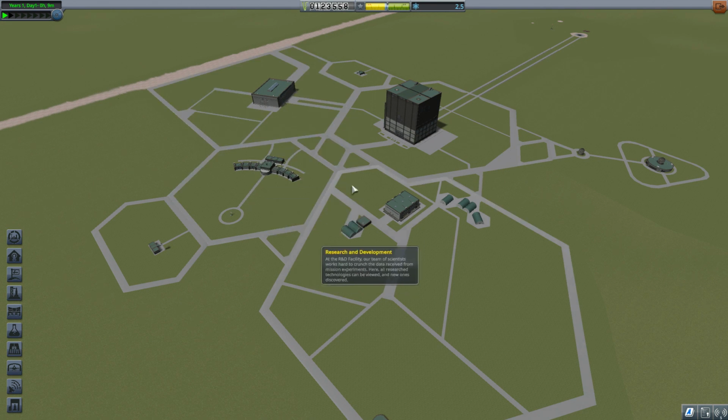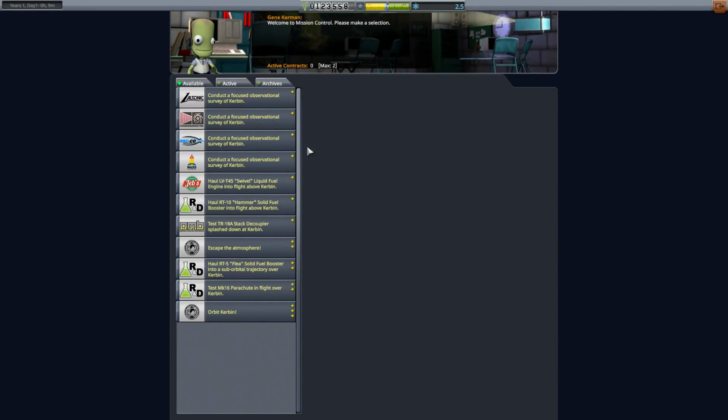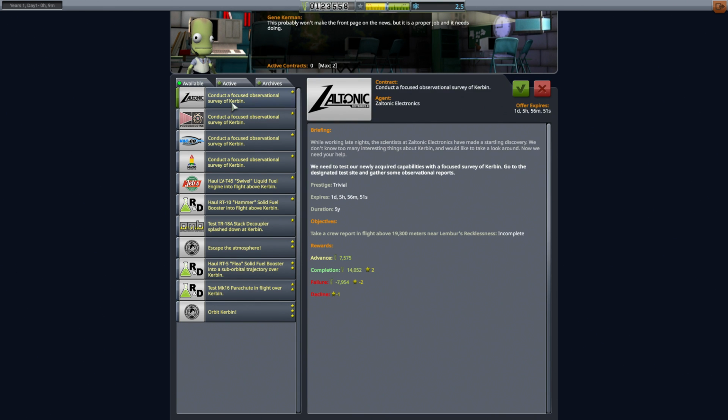But anyway, away from that, we've changed our flag. We need to go over here now. Conduct a focused observational survey of Kerbin. I don't think that's something I can do quite yet. It expires in 1 day though, and the problem is I can only take 2 at once.